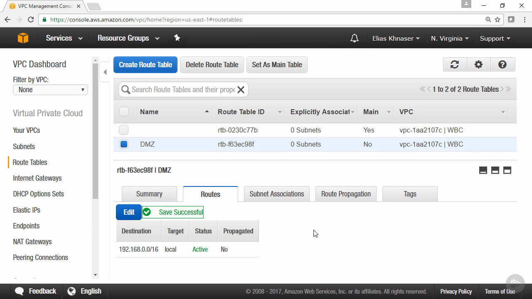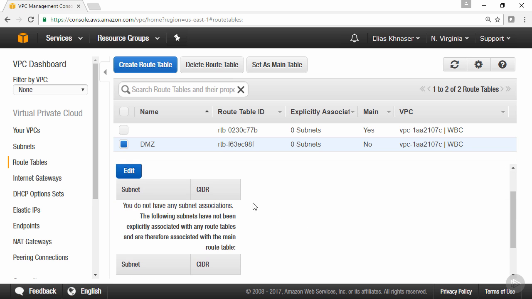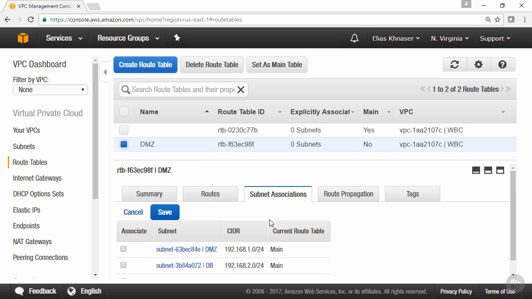The other thing that we now want to do is make sure that it has the right subnet association. So it's not enough that we created a route. We have to make sure this particular route is associated with the subnet. Otherwise, it won't route anywhere. So under subnet association, I want to go ahead and click on Edit.